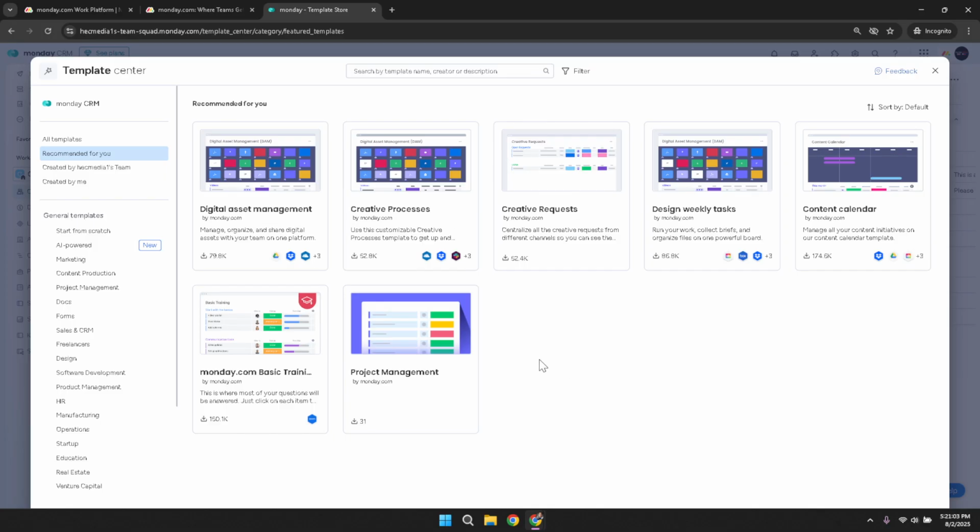Head over to the search bar within the Template Center. This tool is your best friend when you have a specific template in mind. Type in the name or keywords of your desired template. The system will then display the most relevant options tailored to your needs.